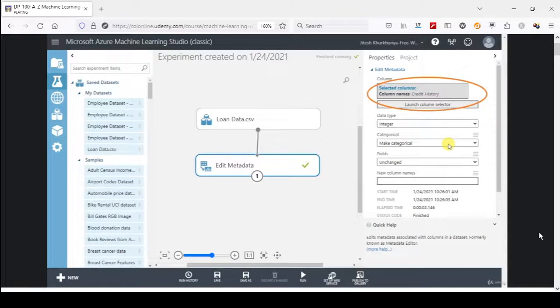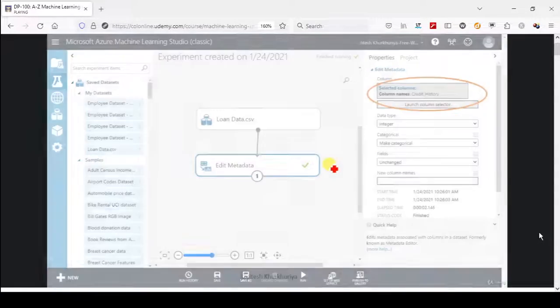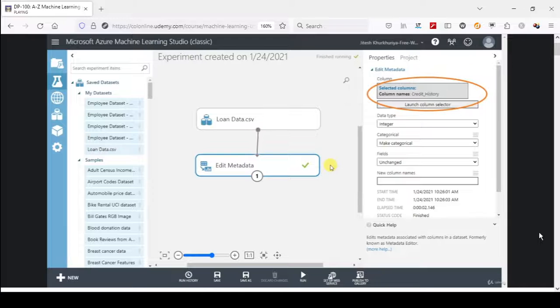So when we applied edit metadata, we would select the credit history in this column selector, provide the current data type, and then choose make categorical. And after execution, we would have the credit history column as categorical. That was pretty easy. So let's now go ahead and see how to do that using pandas and Python.